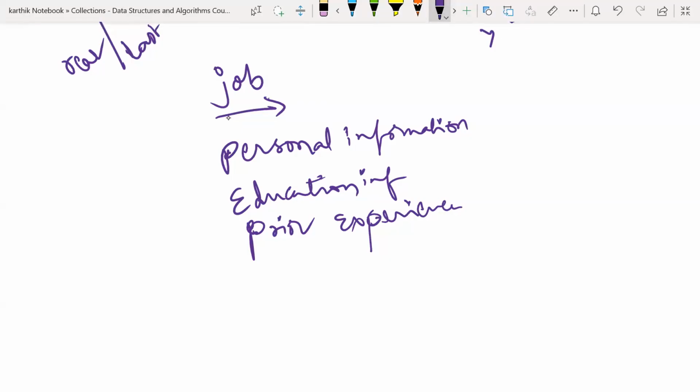Now, for example, once you are selected for the job, you will get some link to upload the documents. In that link, all this information of yours will be shown, correct? Yes or no?